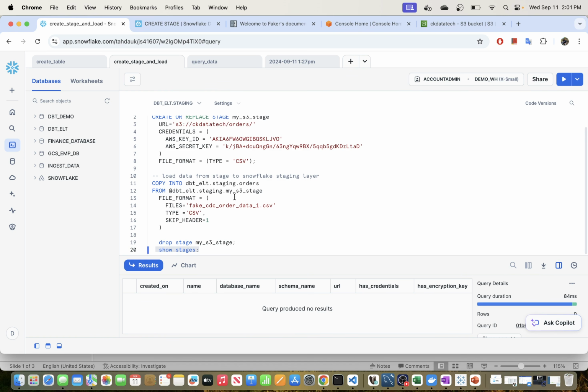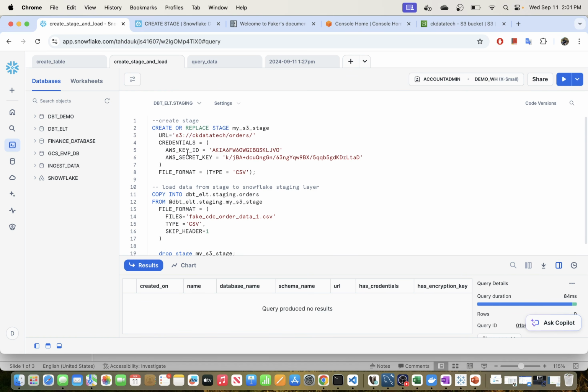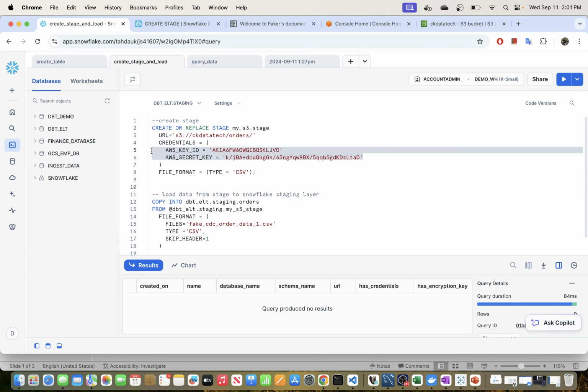So now we don't have a stage, and now I want to create a stage in my Snowflake where my data will be getting temporarily stored from S3. So to do that, this is the command that you can use. So you need your URL and the credentials here. So you need the AWS key and AWS secret key. So these keys you get when you create your user in AWS. The very first time you create an IAM user, you get these keys.